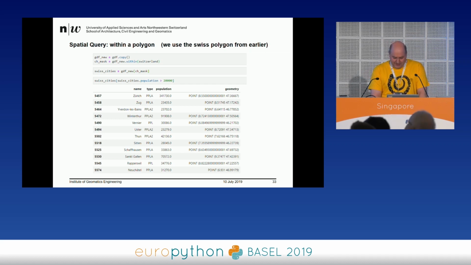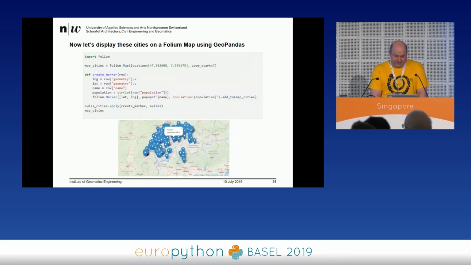So let's do one more thing, display the cities in a Folium map. That's quite easy. You can combine those modules. So you just create, with apply, for example, you can specify a function which creates a marker of every city, and then you have that in Folium.